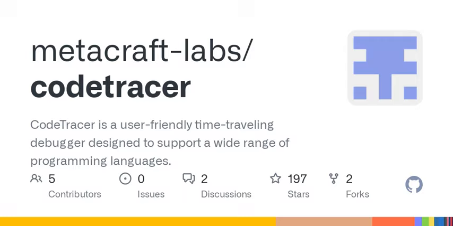For example, let's say your program is misbehaving and logs an unexpected value. By clicking on that log in CodeTracer, you're instantly transported to the exact moment that value was generated, leading you to the problematic variable. It's like having a magic wand that reveals the history of your code execution.